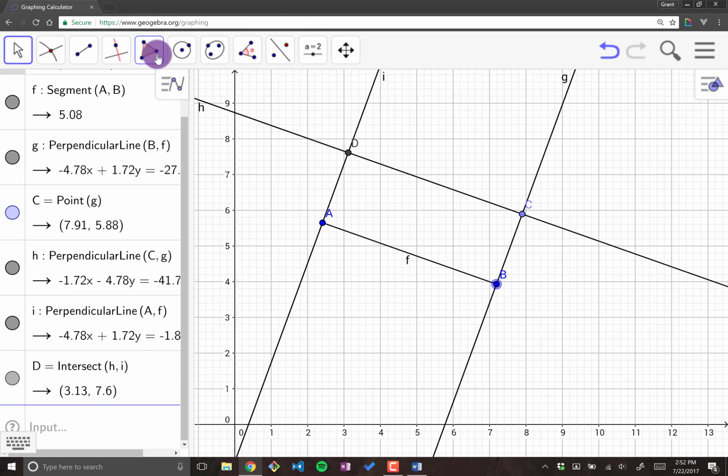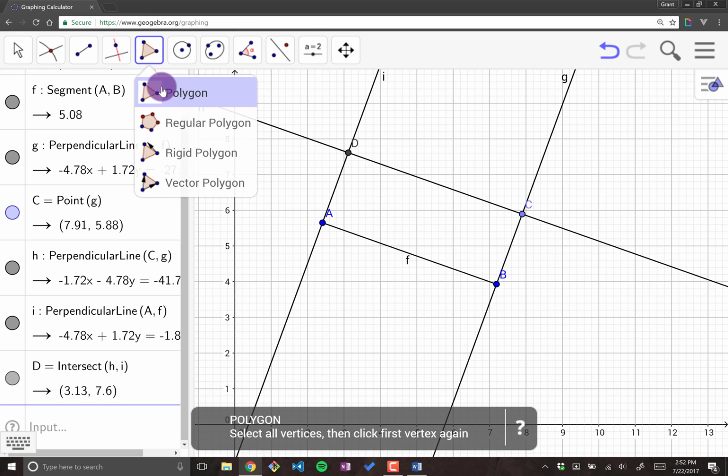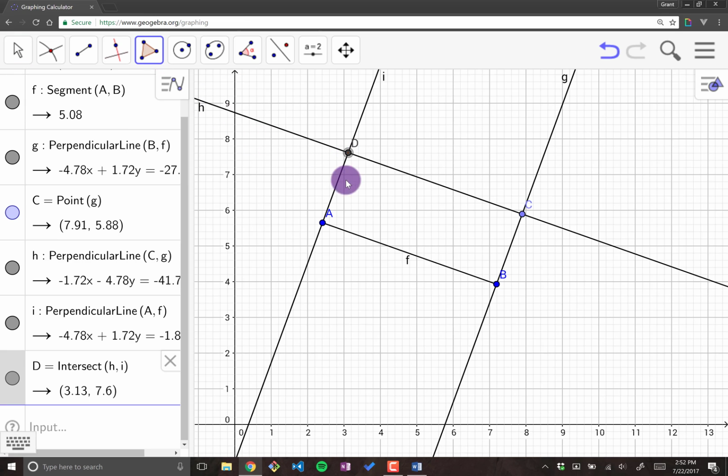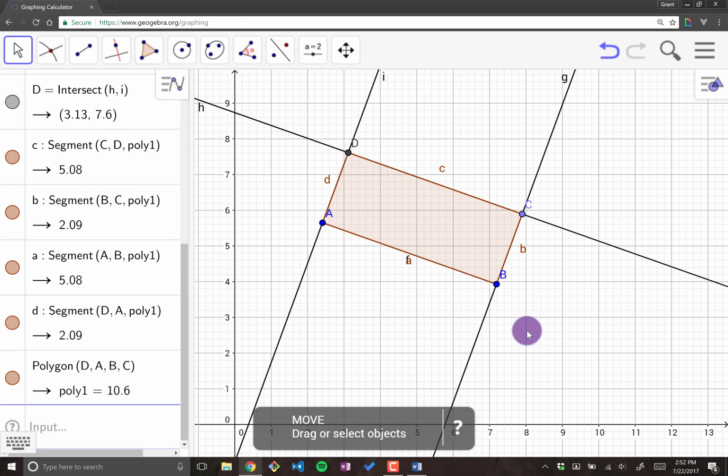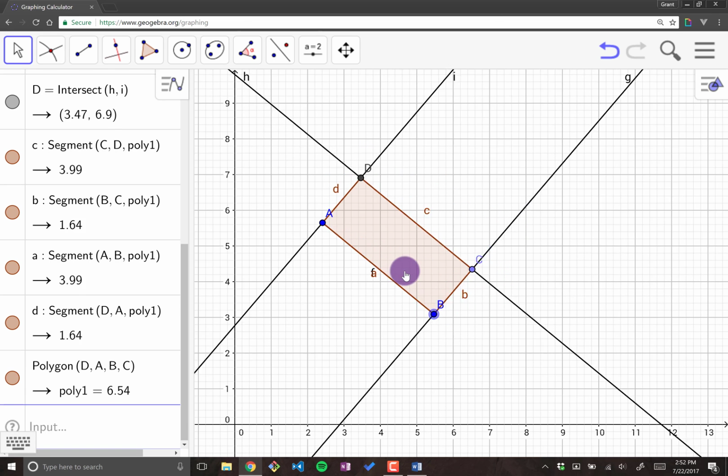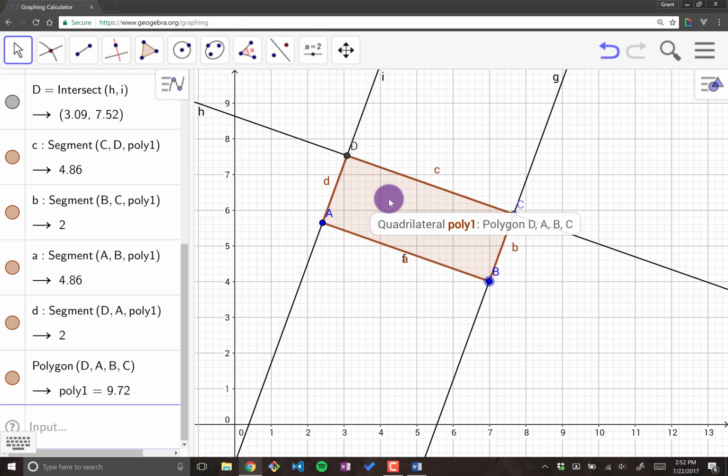Now, another thing we can do is use the polygon tool and select 4 points to create a polygon between. So if we select these 4 points, that should be the corners of our rectangle, now we've got a polygon to show for it. So now it's shaded in this brownish color, and we've got the segments representing the sides of the rectangle.